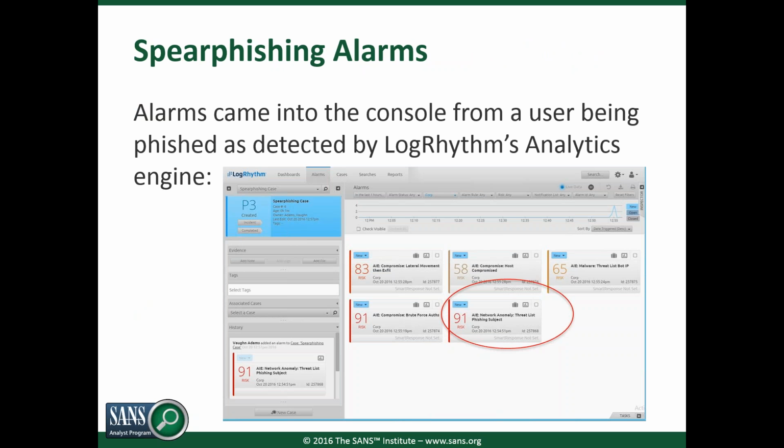So here we see our spearphishing alarm coming in. And again, I think it's really helpful to note, red is bad. So, I mean, 91 risk score. Oh yeah, we're going to immediately pay attention to what's going on there. We've got a phishing attempt coming in. We know that the phishing has affected a particular user.